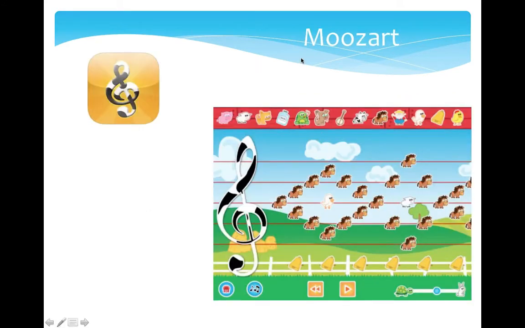This next app, Muzart, is a fun one as well. The kids really enjoy this one. So the notes are the farm animals. They have preloaded songs you can choose from. Something like a folk song, Yankee Doodle, for example.